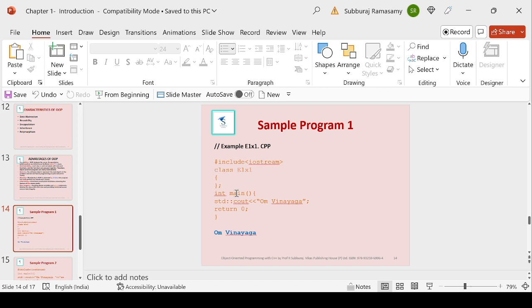So you have the main function where std::cout. STD is standard input-output device, which is keyboard and video monitor. Keyboard is the standard input device, and video monitor is the standard output device. So cout. Okay, I'll explain to you what cout is later. Basically, it's an object. Cout, I put the two angle brackets. With double quotes, I'm putting Om Vinayaka. End of double quotes and semicolon. Note the syntax.